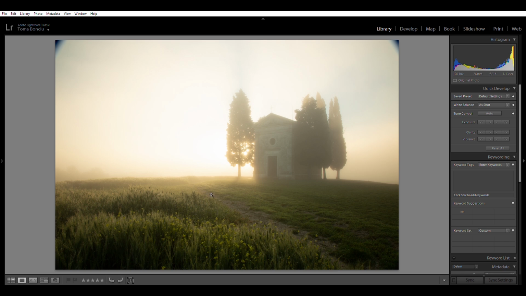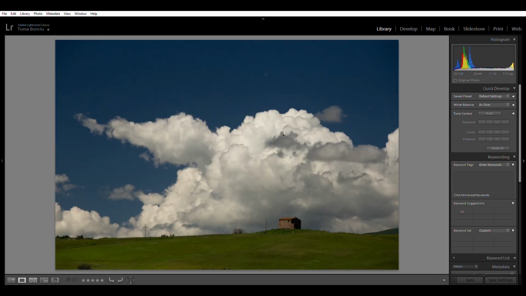Now I'm using this grass as a foreground element, and I'm positioning myself in such a way that I have kind of like a triangle over here. You know I'm nuts about triangles and finding pointy things in my photos, and I'm also using this leading line to be a baseline for the chapel.